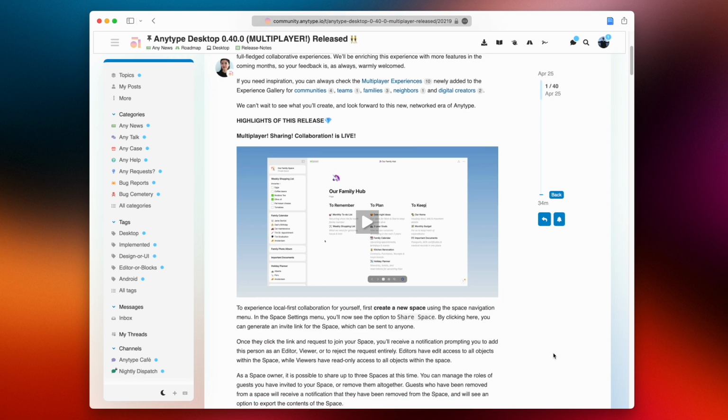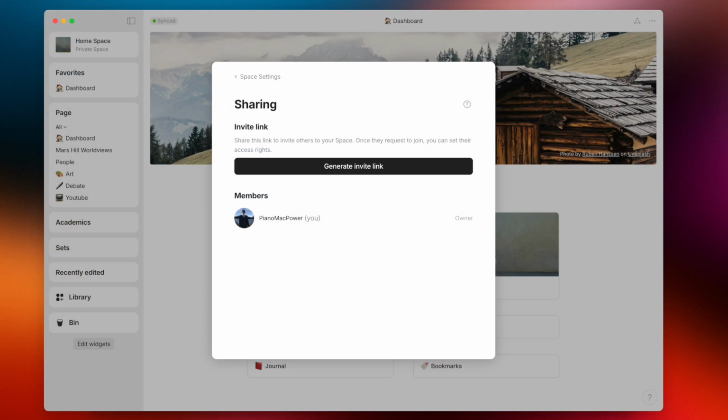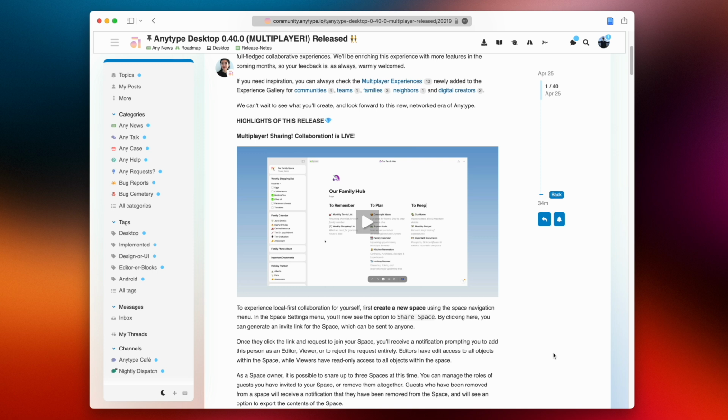First, obviously, is multiplayer, as they call it. It's online sharing or collaboration. Multiplayer is kind of a funny term for it. I think it's some kind of translation error, but regardless, it's online sharing. You can add different people to your vault. It seems pretty simple to do. And for the free tier of users, I believe you can have three different shared vaults. So three different Anytype spaces can be shared at a single time.